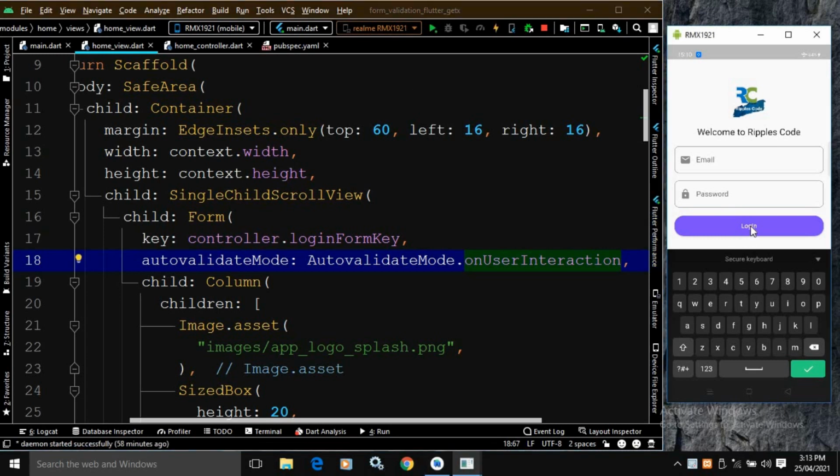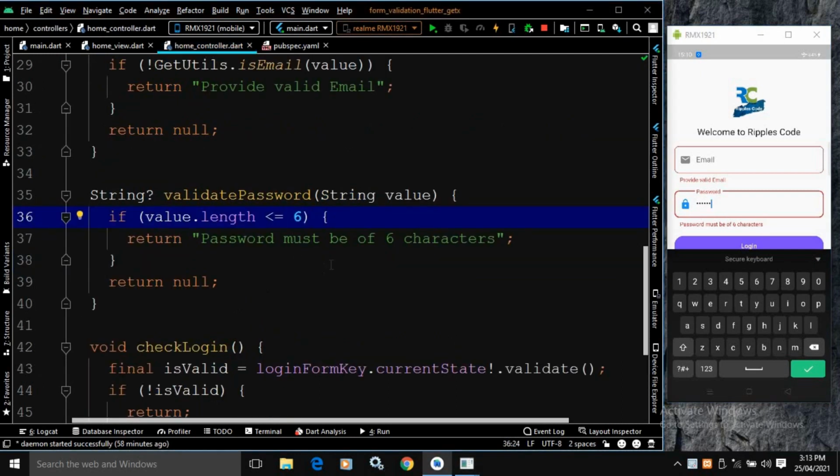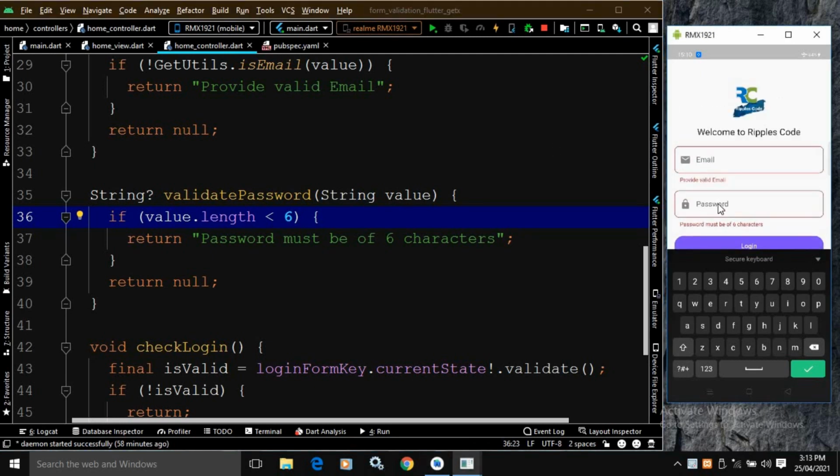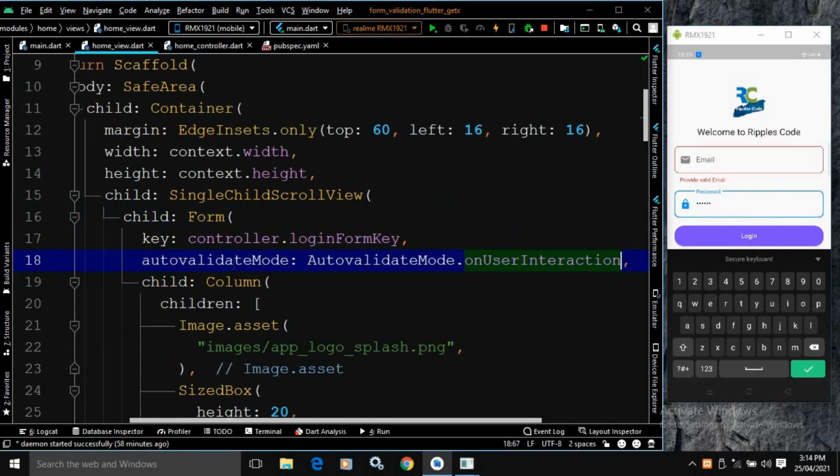Now if I click on the button, then you can see the form validation happens. Now here in the password field, let me write 1 2 3 4 5 6. It is not validated actually. Let me move to the home controller and let me remove this equals to sign from here. Let me run it again. Now let me click here, form validation happens. Now let me write the password 1 2 3 4 5 6. Now see, the validation error goes. Okay, this is the functionality of this auto validate mode.